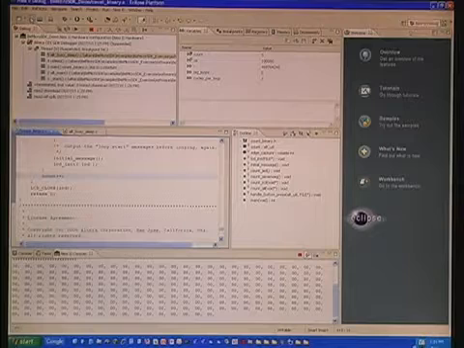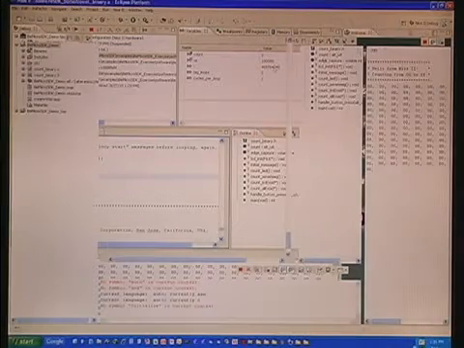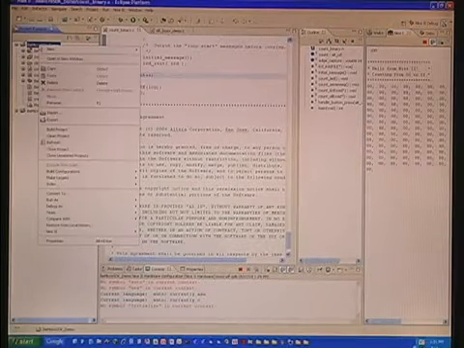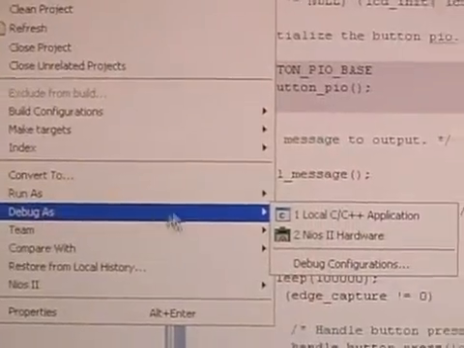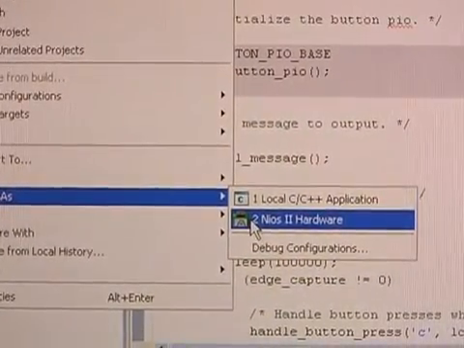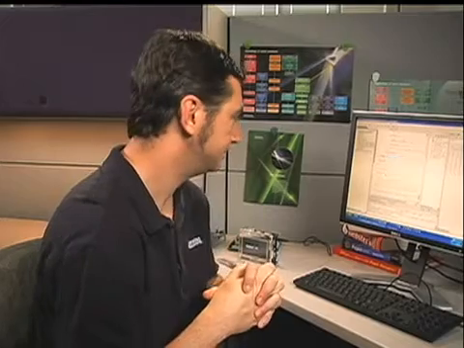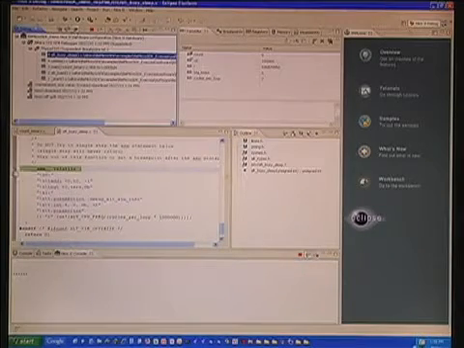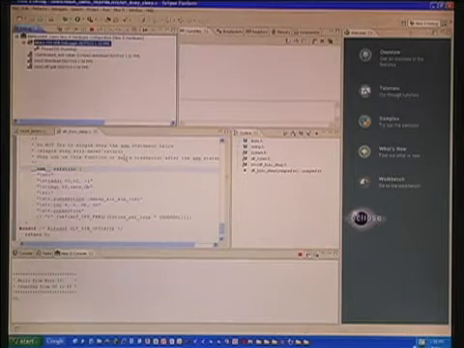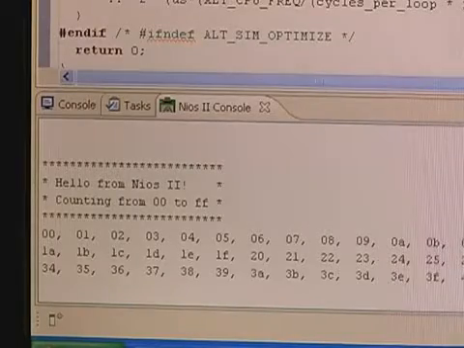We'll save our code. And then once again, we want to switch back to our coding perspective so that we can recompile and download our code. And again, we do that by going to Debug as Nios 2 hardware. And we'll wait for the tool to compile our code, download it to our BeMicro SDK, and then see if we're counting away or not. So we'll select Run, and you can see 00, 01, 02, we're happily counting away here.